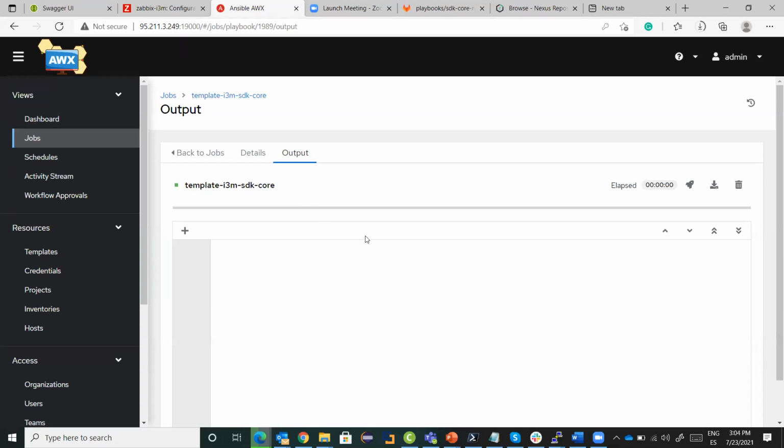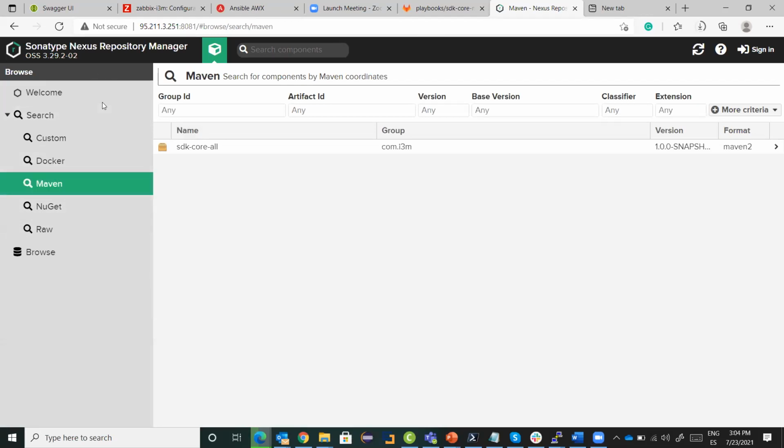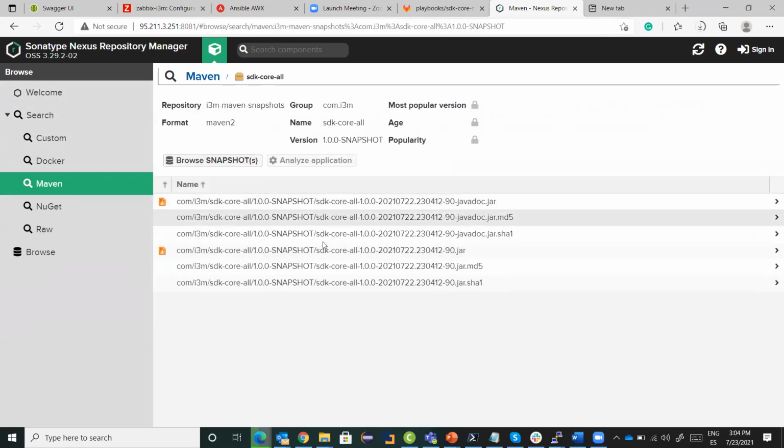After the execution of the SDK core pipeline, in the case of the SDK core Java version we publish it into a concrete Maven repository in our official instance of Nexus in the project. In concrete, here in the SDK core repository, we are uploading the latest version of the SDK core for Java.